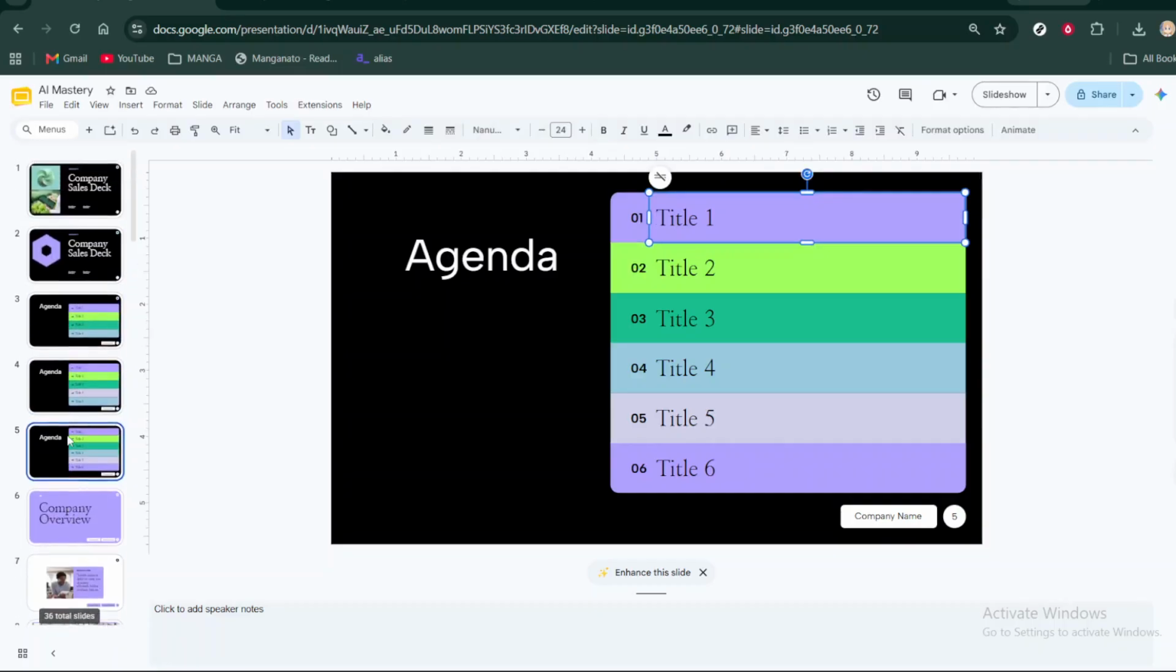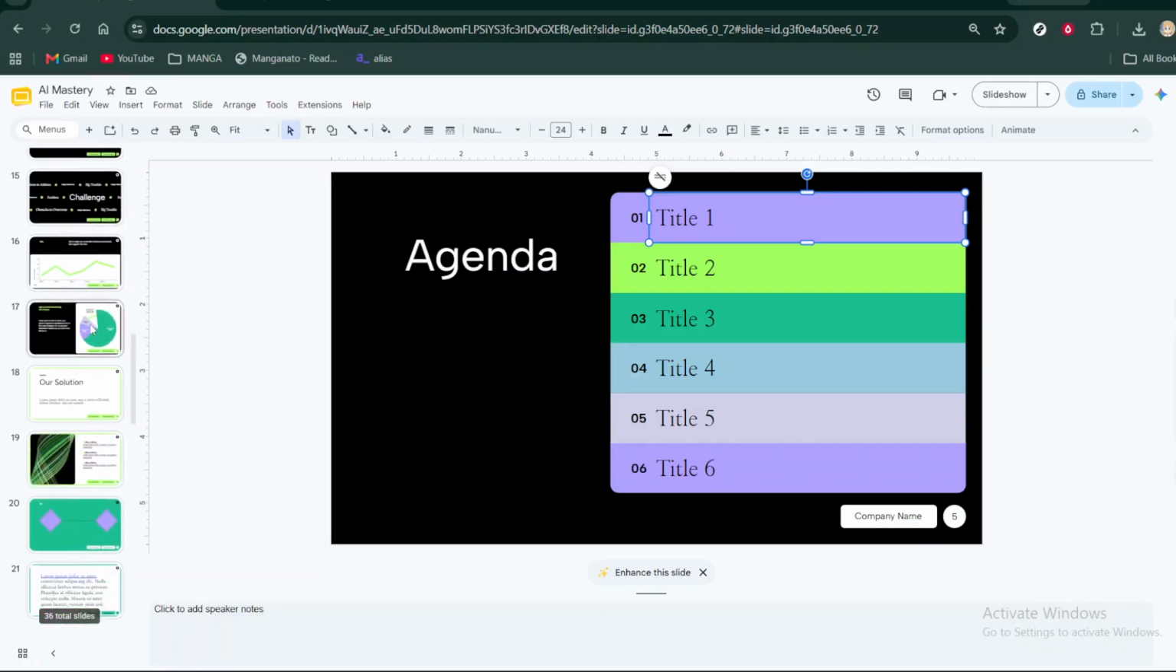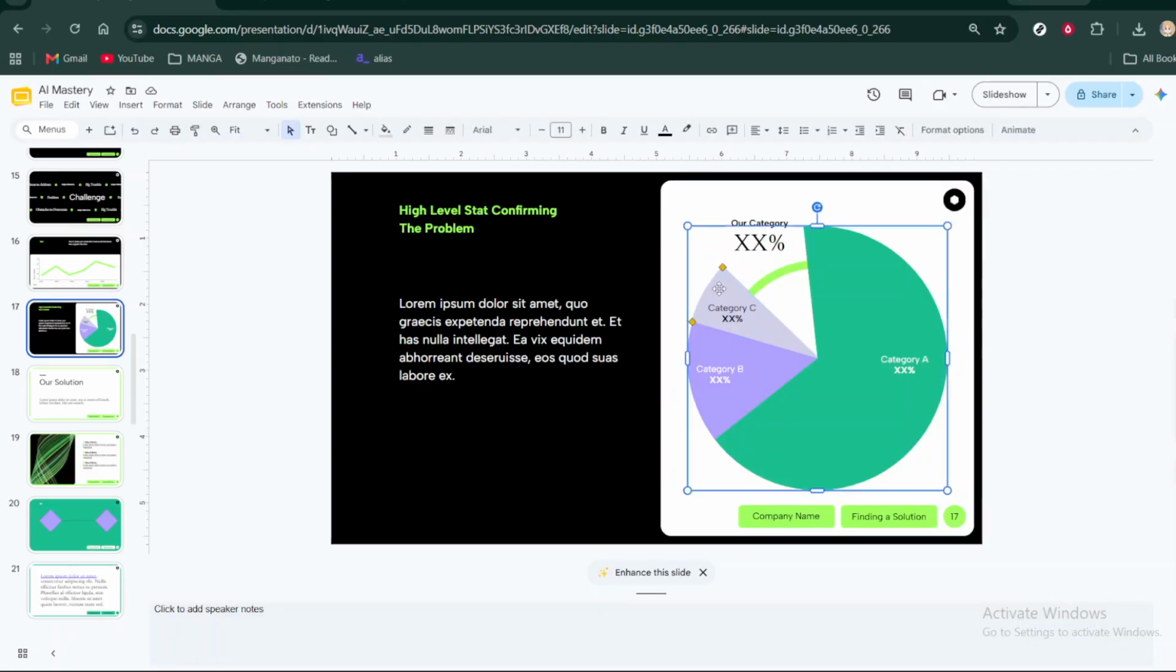So first things first, click anywhere inside your table to select it. You'll know it is selected when you see those little blue squares appear all around the edges. That is your cue that we are ready to work.